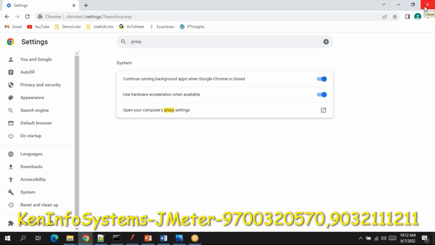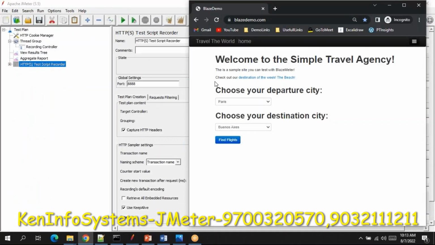Is your question answered, or do you have any doubt? Yes, I got it. If you want to do the same with Edge, then you need to do the same setting in Edge. If you want to record with Mozilla Firefox, you need to do a similar kind of setting in Mozilla Firefox as well. Whatever browser you want to use, even Opera Mini, you need to do the settings there. Okay, Ganesh, thanks.